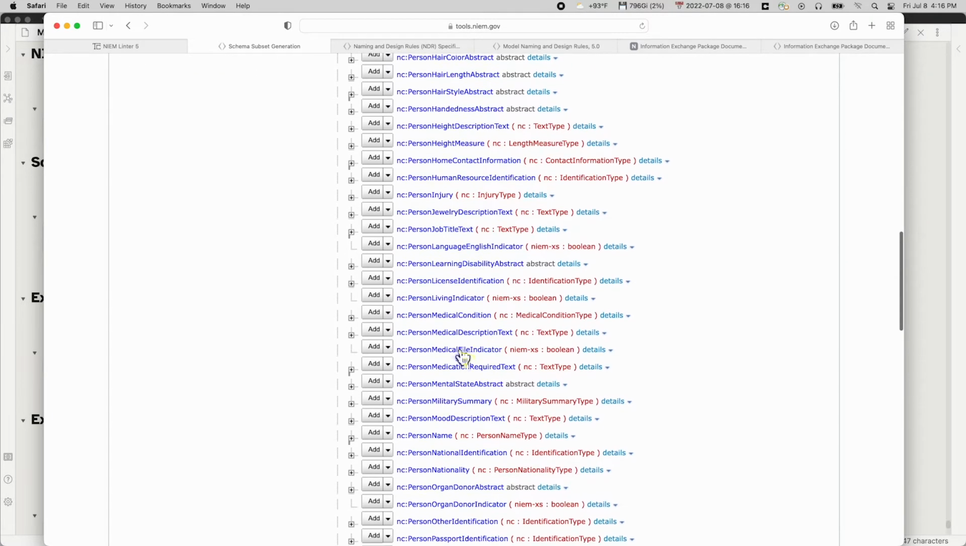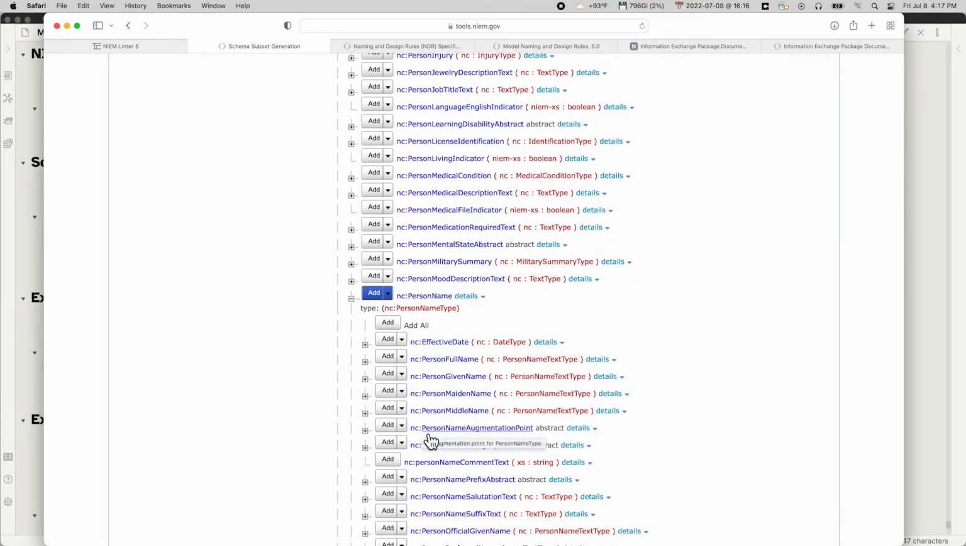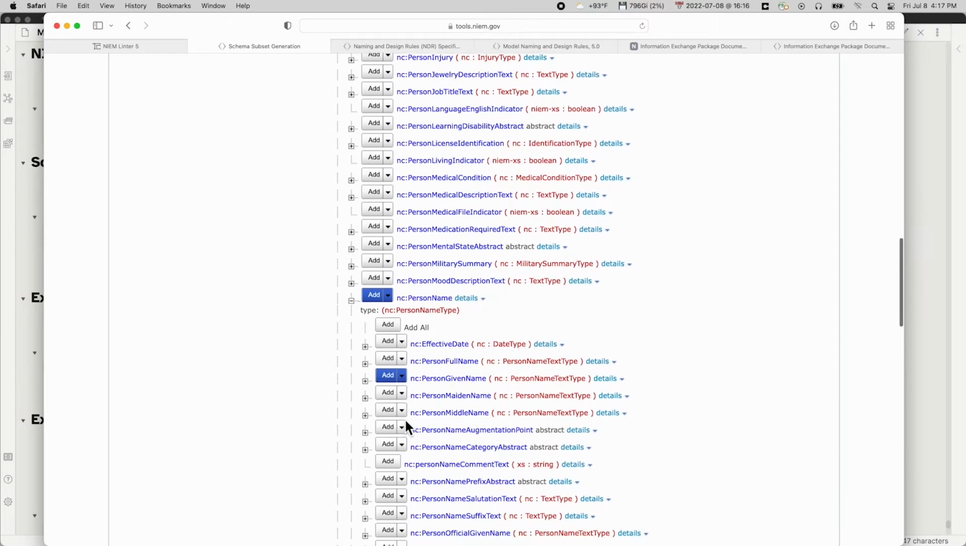Let's do cardinality on these just for fun. I've been lazy on the cardinality because it scrolls me to the top each time. Do the given name, the middle name, we're going to leave 0 to unbounded. I mean, not maiden name, middle name, 0 to unbounded. So we're just going to add that. And then the surname down here, this one we would add 1 to 1 as well. And then we had to do birth date.